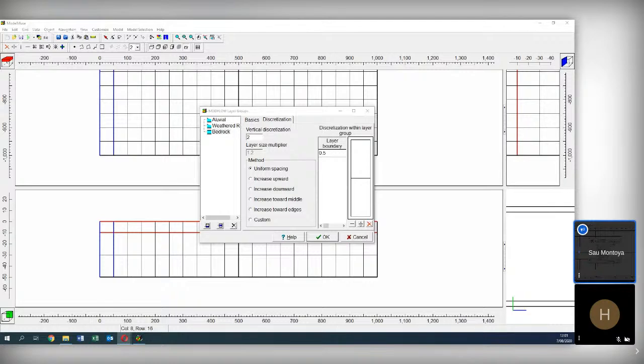What is the meaning of convertible? It depends on where the head is. If the head is above the aquifer top, it will be confined. But if the head is below the aquifer top, it will be unconfined. That's the meaning of convertible, because the cell can be converted from confined to unconfined. Okay.